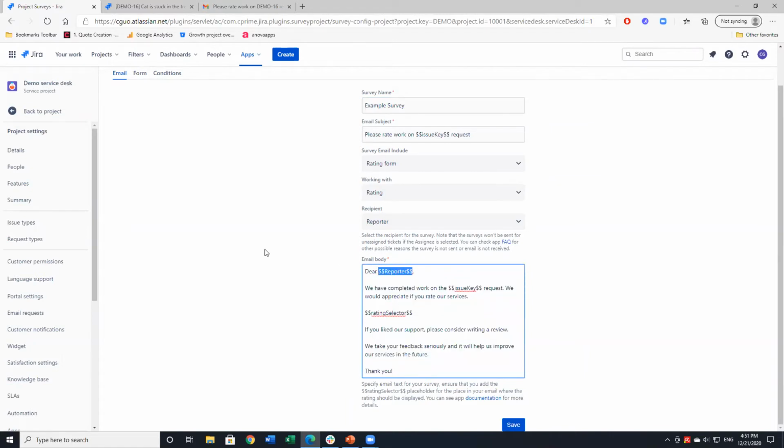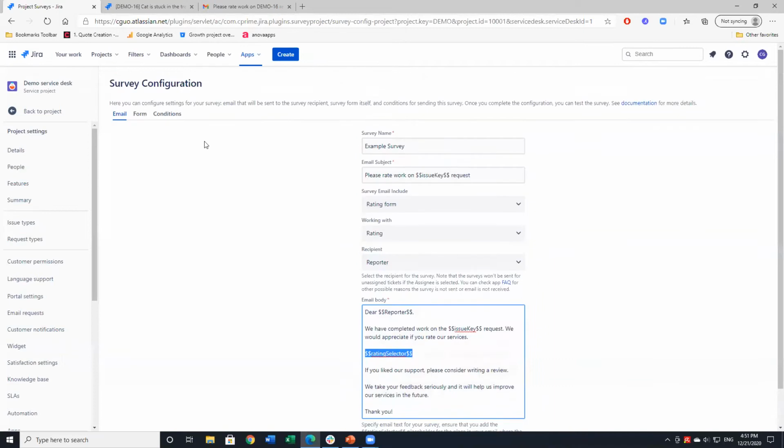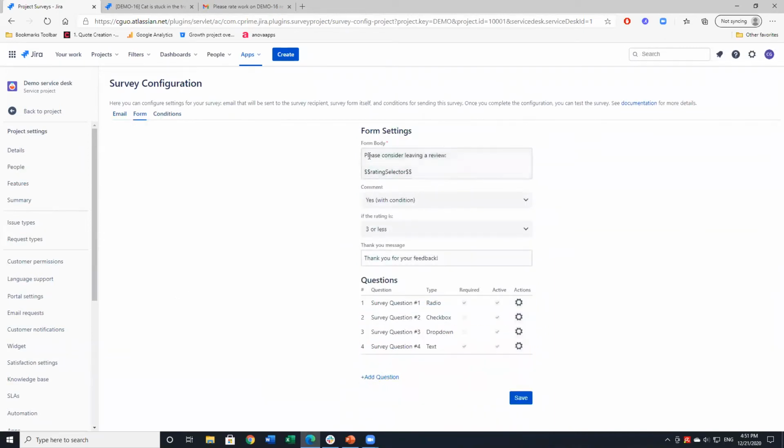These fields here are the placeholders where they will dynamically grab, for example, in this case, the reporter name, the issue key that was being worked on, and this is important. The rating selector is the link in which the reporter will click on to get to the feedback form. So let's take a look at the feedback form. This again is the body, and this is where there's a 5-star rating. The comment field here, you can set it with yes, no, or yes with a condition. And this condition, upon where there's a 4-star, 3-star, or 2-star, or 1, a comment box will show up that will allow the reporter to provide additional feedback.